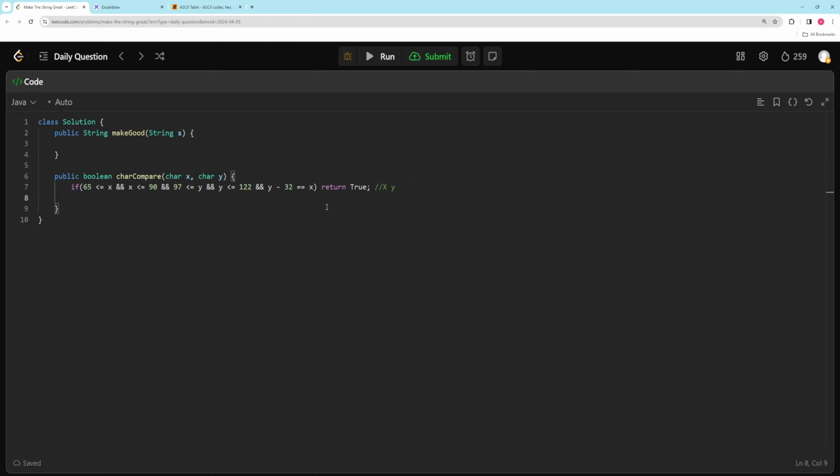And now we basically want the reverse of that: if X is lower and Y is upper. This is going to be all very similar. We just swap the X and the Y. So this is just swapped, and now Y will be the upper character.